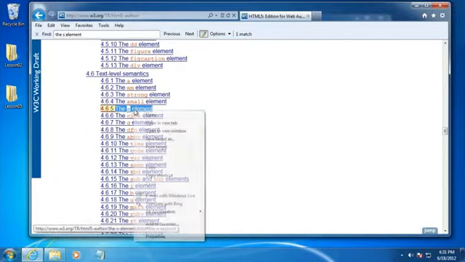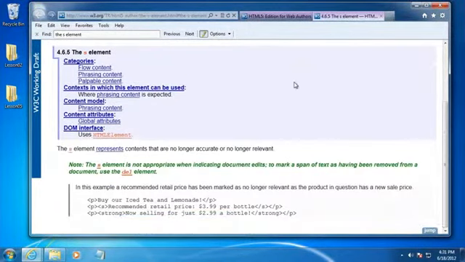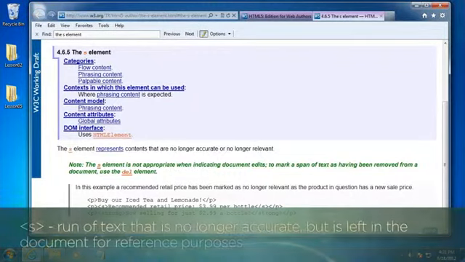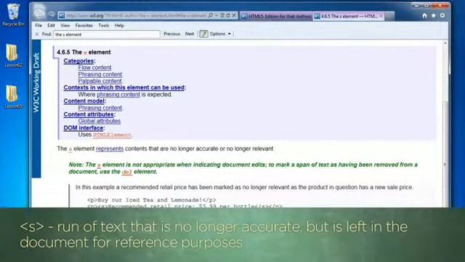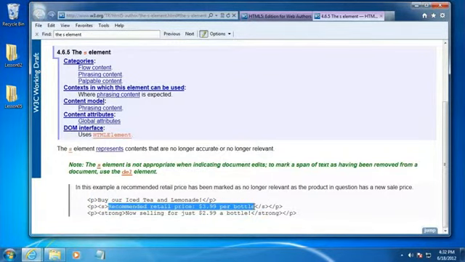So we're going to compare that to the S element, which used to mean strike through, but it has a new representation today. It's a run of text that's no longer accurate, but it's left in the document for reference purposes. Here's a good example at the bottom of this page. You'll see that here's an ad, buy our iced tea and lemonade. And then we have an S tag that wraps around this text. Recommended retail price is $3.99 per bottle. That is no longer valid, but it's left in for reference purposes. Now we're selling it for just $2.99 a bottle.